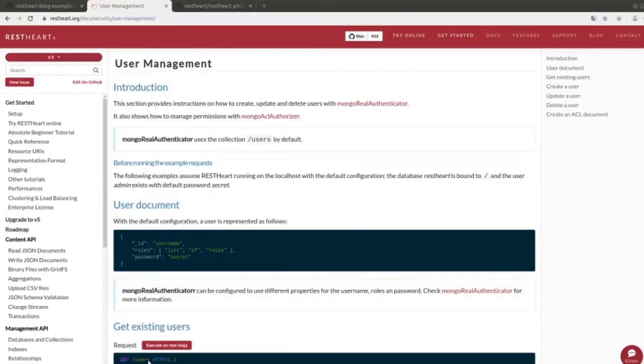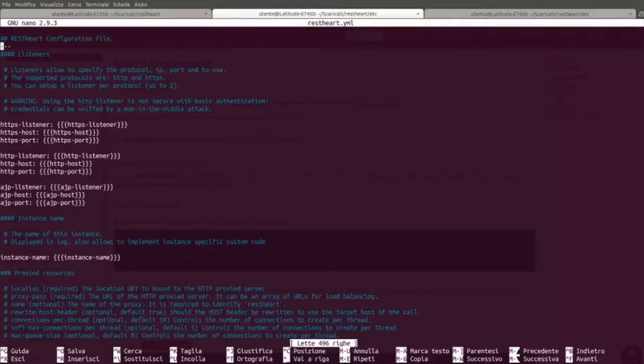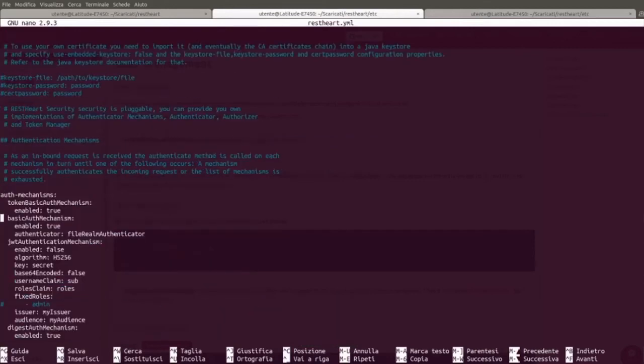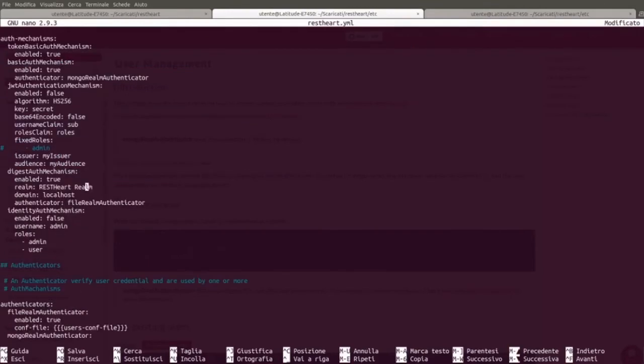First, let's move on to the terminal and let's enable the authentication mode based on MongoDB. We write nano restheart.yml. Now, we go in the section dedicated to the authentication mechanisms. We use the basic authentication, but we change the authenticator and we add Mongo Realm Authenticator. We do the same for the digest and we save.